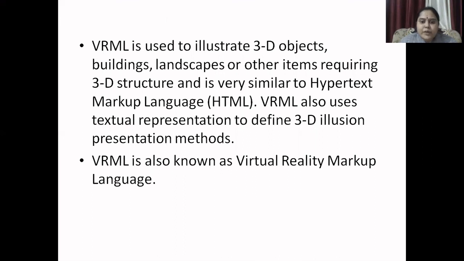VRML is used to illustrate 3D objects, building landscapes, or other items requiring 3D structures and is very similar to hypertext markup language, that is HTML. VRML also uses textual representation to define 3D illusions, presentation methods. VRML is also known as virtual reality markup language.